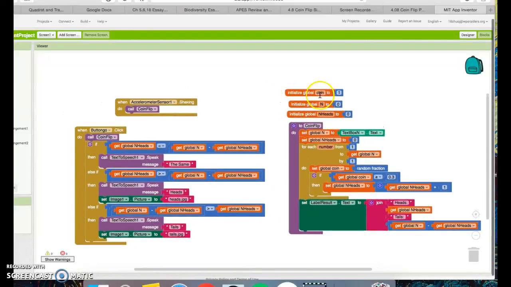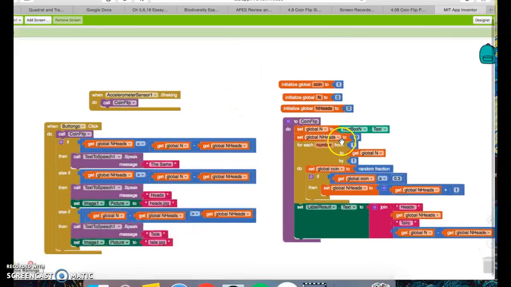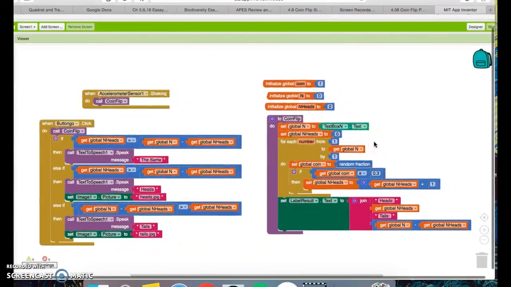So basically, initialize global coin to 1, initialize global n to 0, initialize global n heads to 0. So the same as before, global n is whatever number is typed in the text box, and set global n heads to 0.